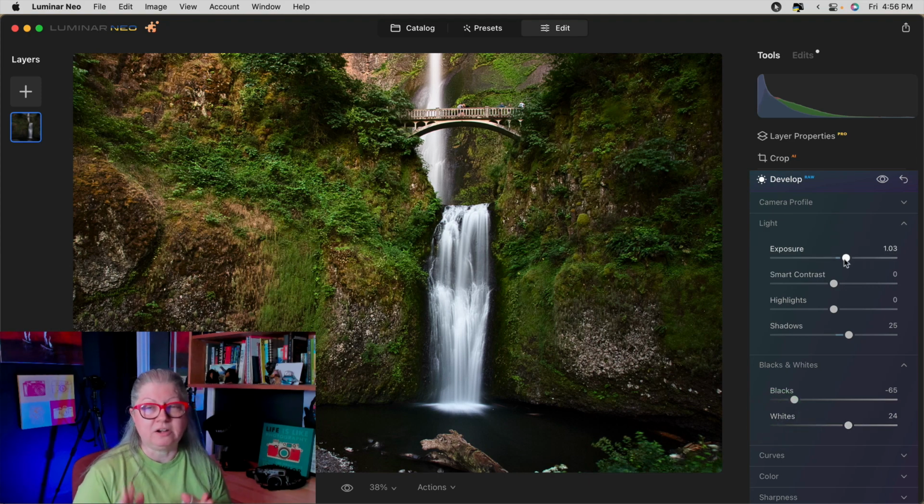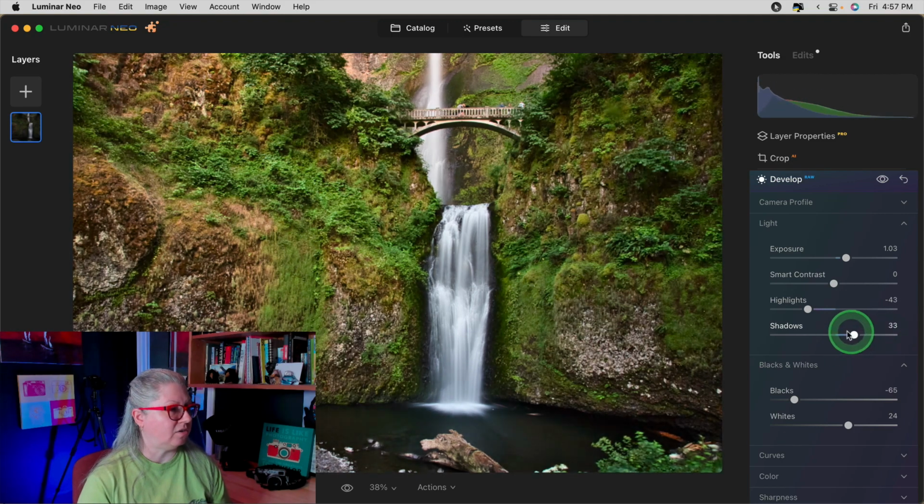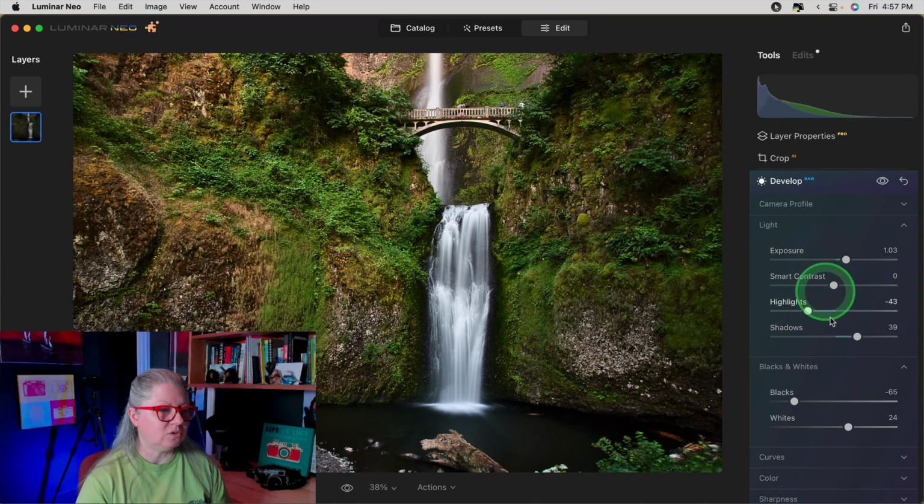The exposure slider adjusts the middle tones or medium gray, and the highlight slider adjusts tones that are close to brightest, but not quite. So by pulling highlights down, you can see I can pick up a little bit more detail in that waterfall. By bringing the shadows up or to the right, remember everything to the right is lighter, I'm lightening the shadows. So you could do a lot of tone control just with those five sliders.